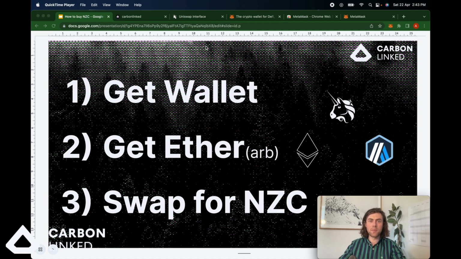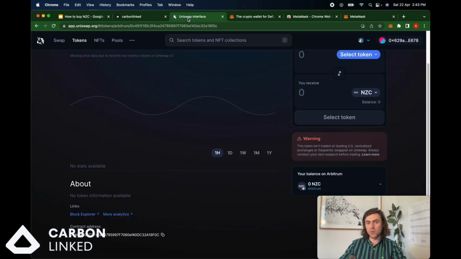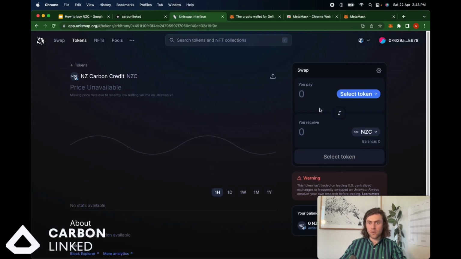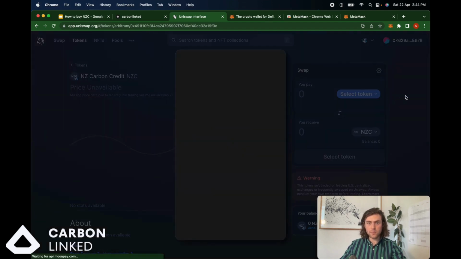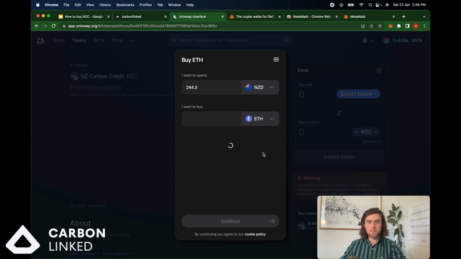So the first step is to head back over to the Uniswap interface. We're going to click this button at the top right. This is our wallet address, and it's saying it's connected to Uniswap. And I'm going to click on this button here to buy crypto. This will open a MoonPay tab. And now we have the option to put in how much we want to buy.